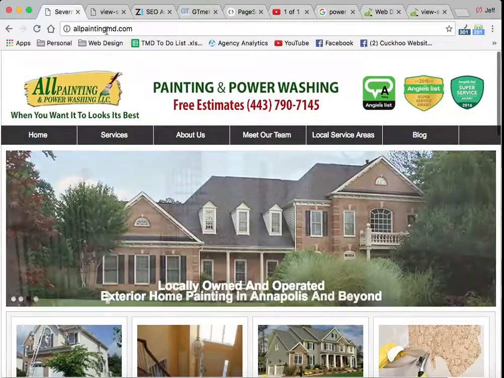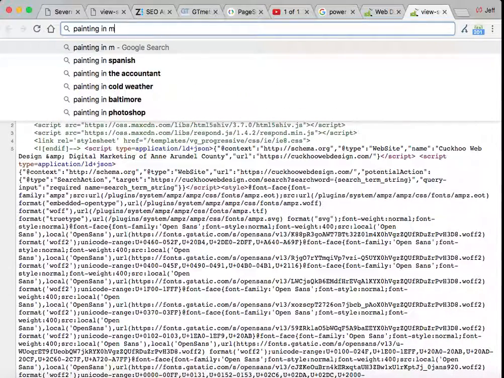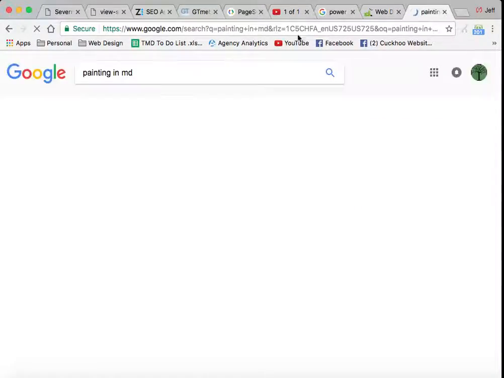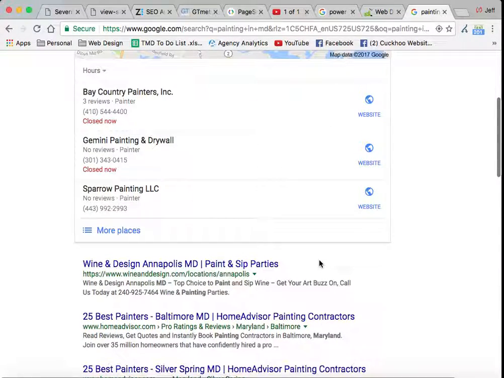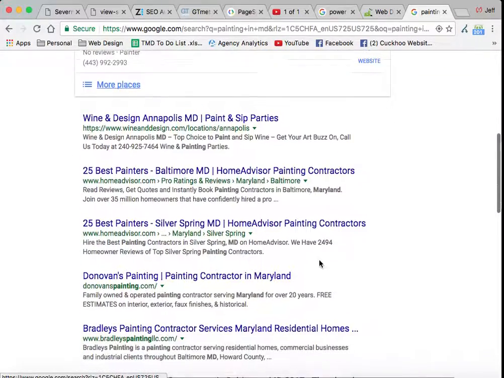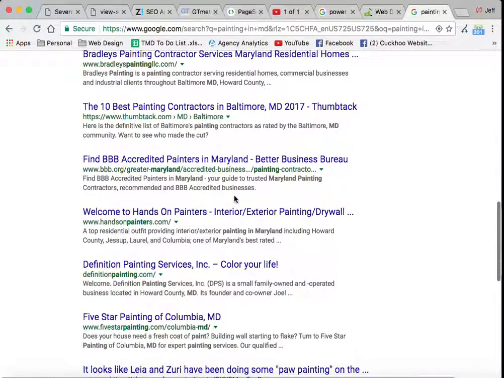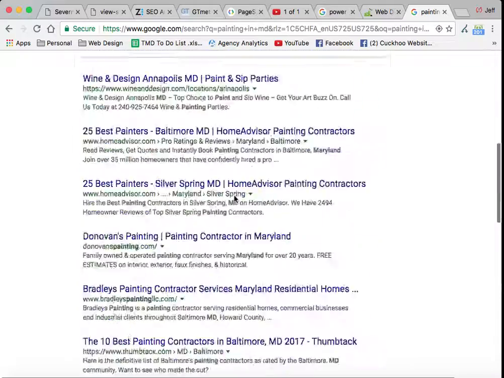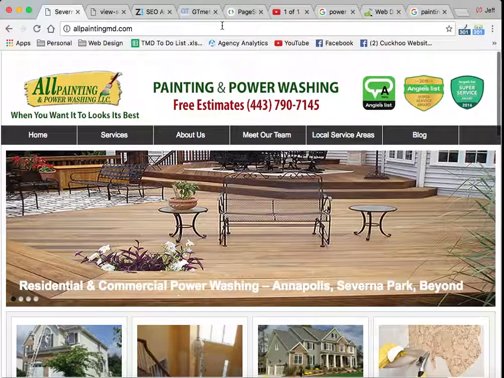All Painting MD. I hate abbreviating MD, but here. Painting in MD. And here we go. So Bay Country, blah, blah, blah. Obviously, we're talking about Maryland, so you have the bigger dogs, HomeAdvisor, and stuff like that. But you're not going to have this company there because their site is not optimized or set up at all. So that's it. I just wanted to go over it with you.